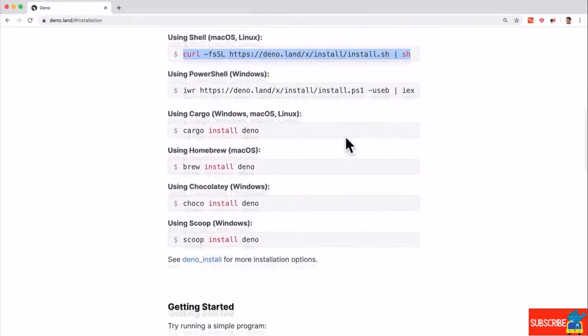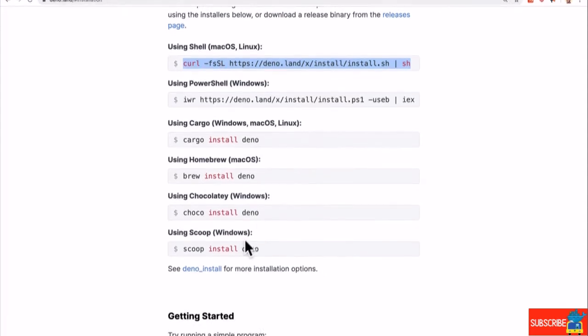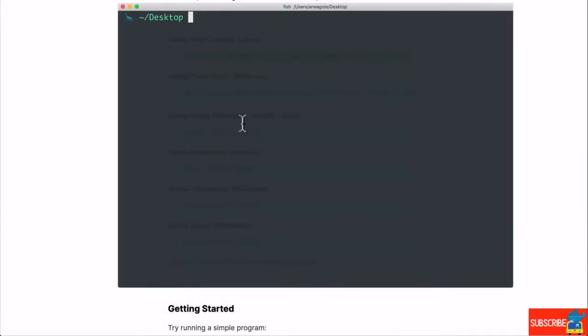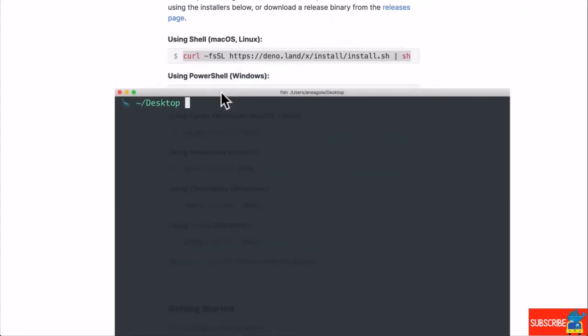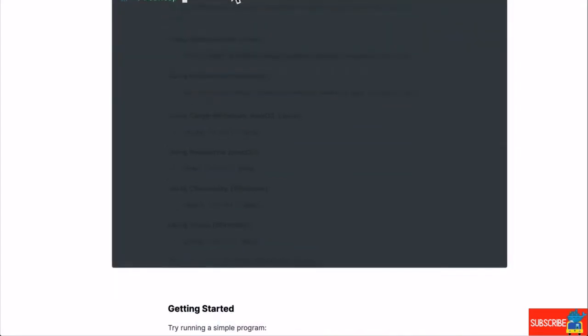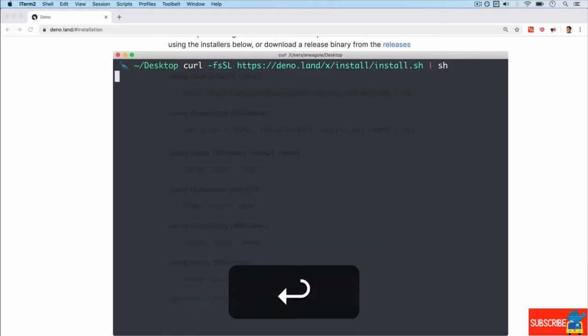Now, if there's any issues whatsoever, you can go to see Deno install for more installation options to make sure that you can, well, run Deno. Because at the end of the day, if you can't run Deno, then this course isn't going to be very fun for you. Now, I'm going to copy this line because I'm on a Mac, and I'm going to open up my terminal. So again, if you're on Windows, you might want to use PowerShell. If you're on Mac or Linux, your terminal is all you need. So in here, I'm going to copy and paste the code and hit enter.